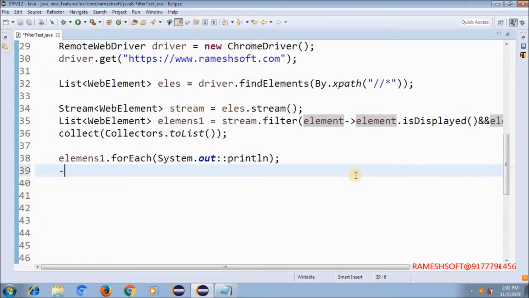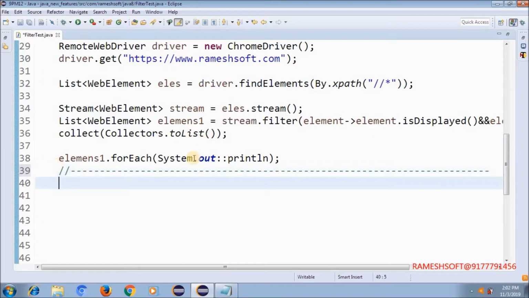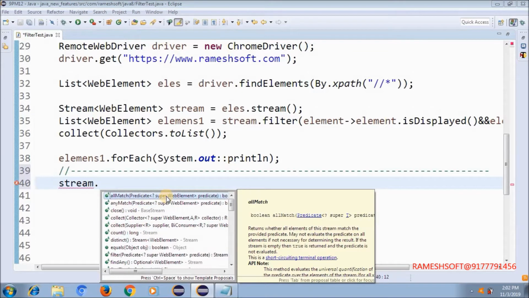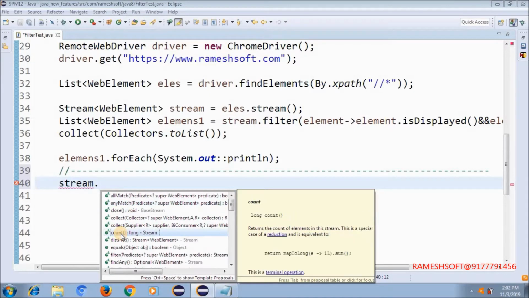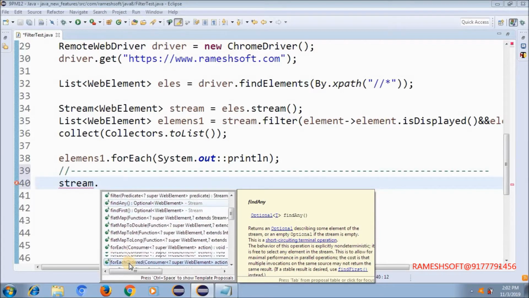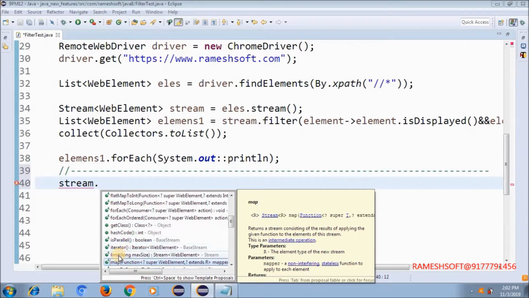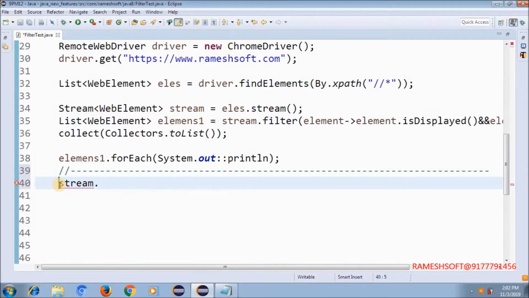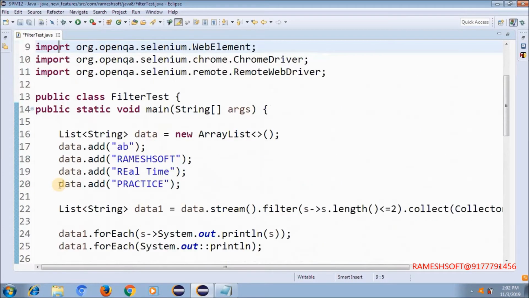Very good. And in this stream, we have a lot of methods out there. Just observe, let me take stream dot, like allMatch, anyMatch, collect, count. I want to get the total number of elements in the stream, I want to get the first element, I want to find any value. Filter, like see here, a lot of methods there as a part of streams. So this is a way to use the filter concept in both Java and Selenium.